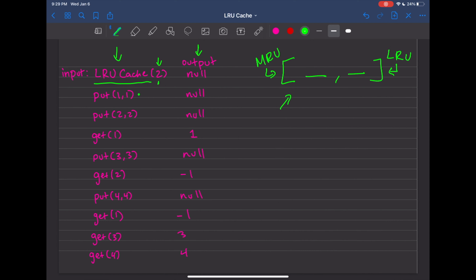But since we just called the put method on the key 1, 1 is the most recently used. So we're going to put 1 right here. Now we're going to move on to this put. We're putting 2, 2. Now 2 is the most recently used key since we just called put on it. So what does that mean? That means 2 goes here and then 1 gets shifted down.